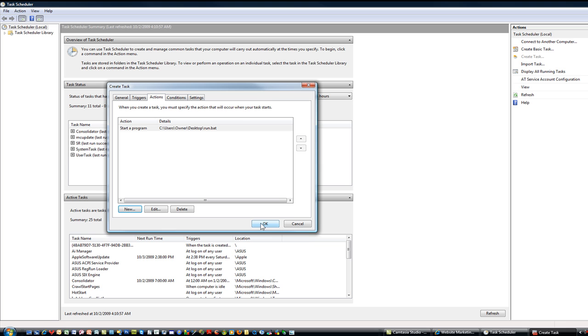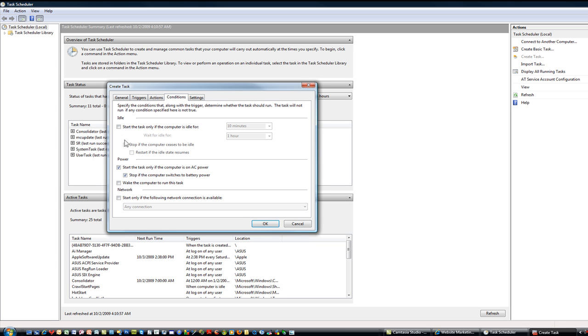And this is just like email. Learning how to deal with your email. When a marked message is read or unread, move them to folders. Create a little rule, like, if it comes from a certain buddy, flag it, or stick it in this other folder. Start only if the computer is idle for a certain amount of time. Wait for the idle for a certain amount of time. Stop if the computer ceases to be idle, and restart if the idle state resumes.